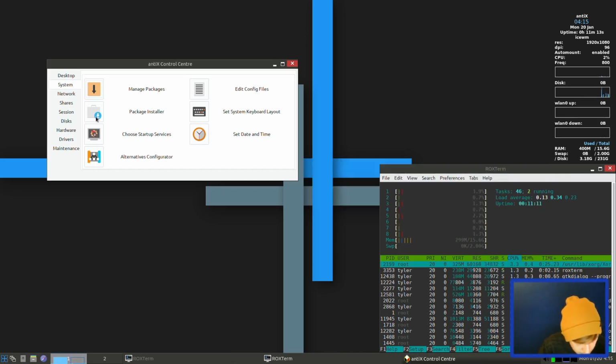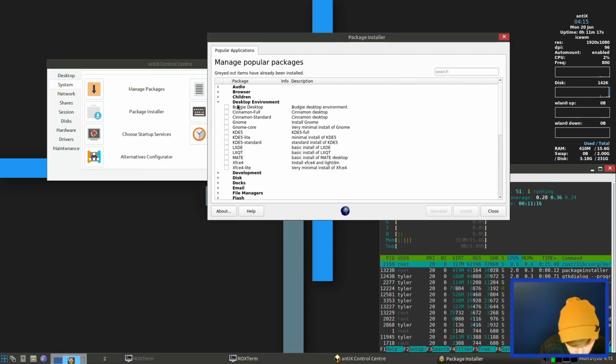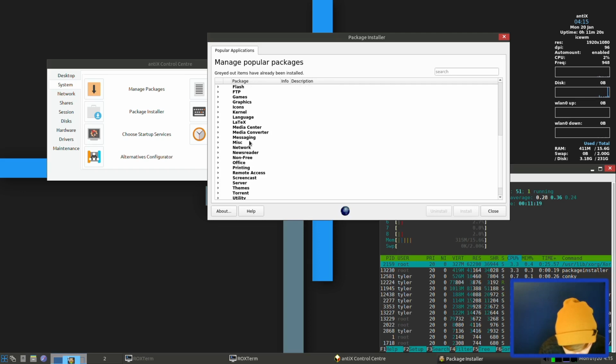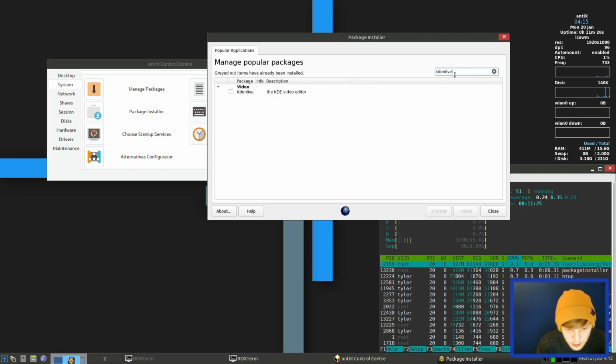Package installer, is that another command line one? So you've got a GUI here now, so desktop environment. So you can install other desktop environments, quite handy actually. Media converters, yeah, not too bad that. And you've got a search there, so let's say you wanted to search for Kdenlive. There you go, Kdenlive's right there. That's pretty cool, don't mind that.